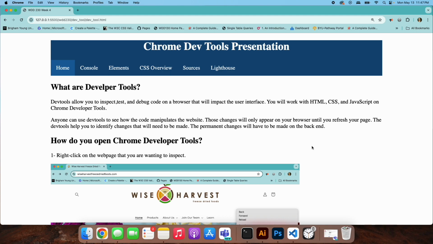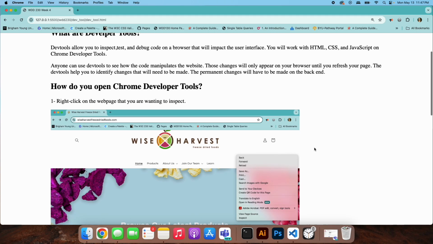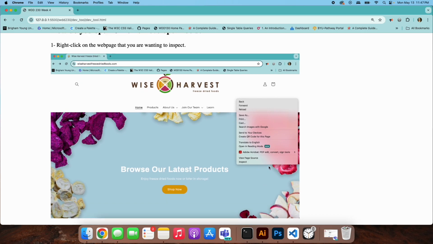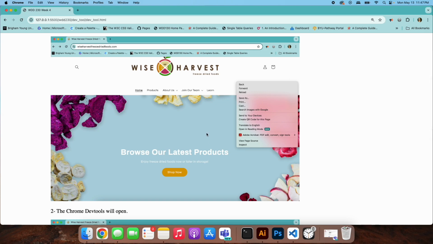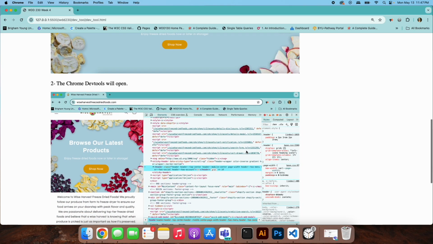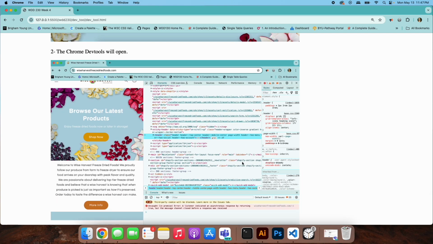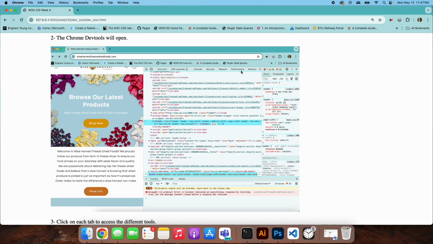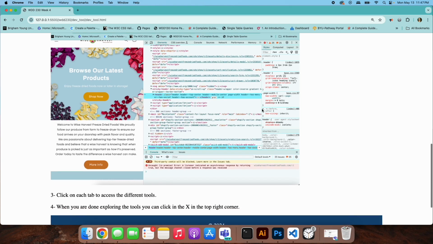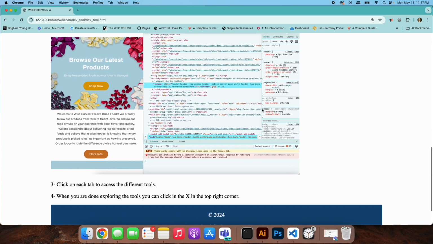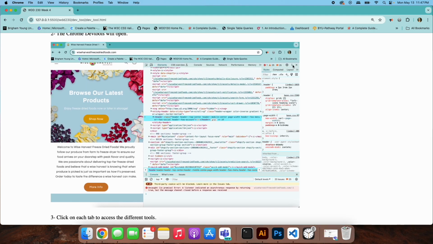So, how do we open the Chrome Developer Tools? Well, you're going to right-click on the web page. I am using my friend's webpage. He does Weiss Harvest freeze-dried foods. So you right-click, and then there's this little Inspect option down at the bottom of that menu that we're going to click on, and then it'll open up to look like this, right? So this is how you open it up, and you have your different types of tools up here at the top. When you want to be done, there's the X over here in the upper right-hand corner that you can exit out of, okay?